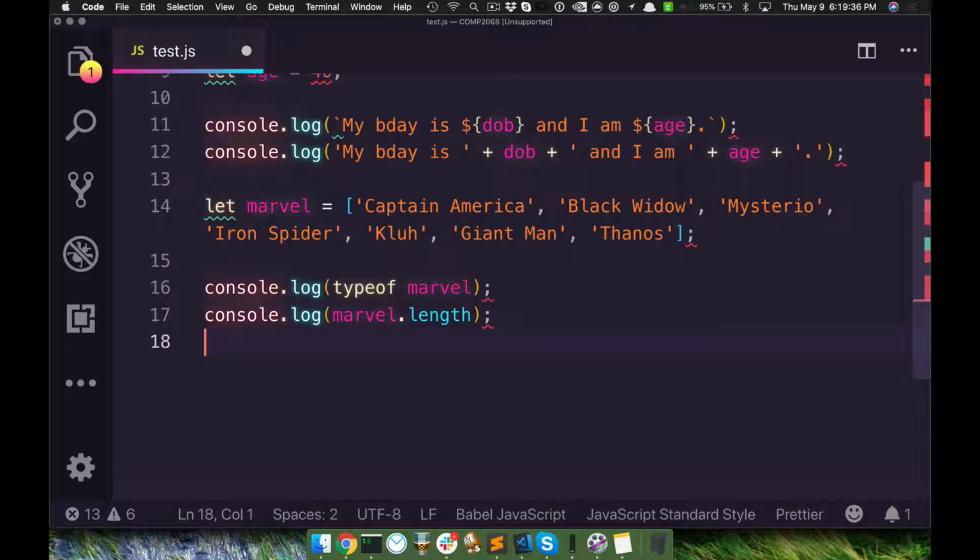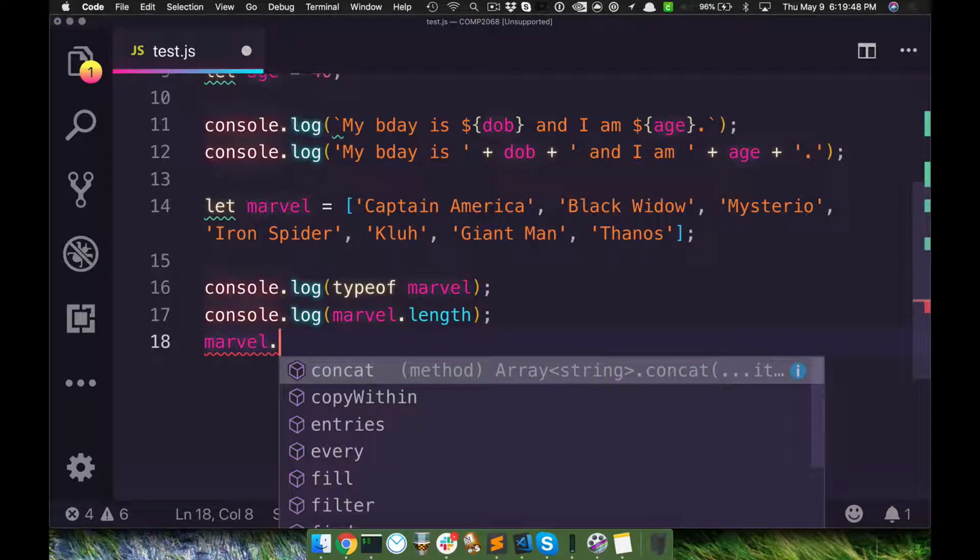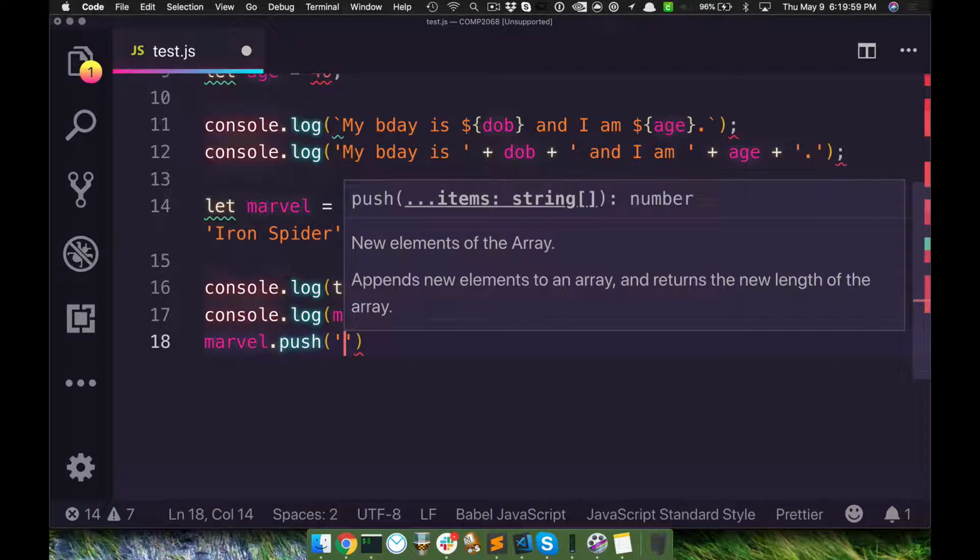So we'll do a couple of things before we jump back to the terminal and actually execute it. I want to add Iron Man to Marvel. So let's do that. Marvel dot, and I want to add it to the end. How would I add it to the end? Shift? That's to the beginning. But I want to add it to the end. Push, exactly. We're going to push it.